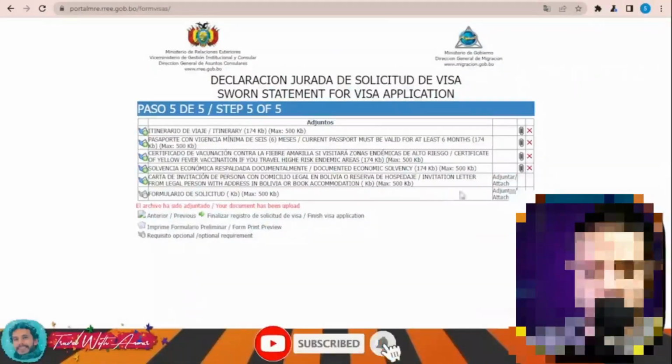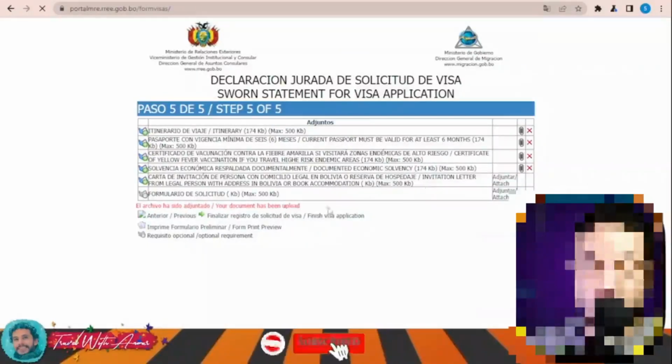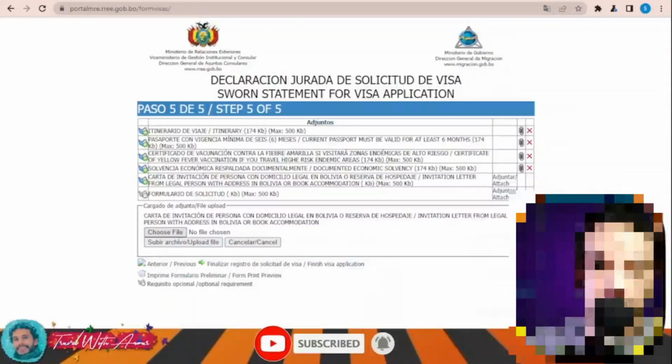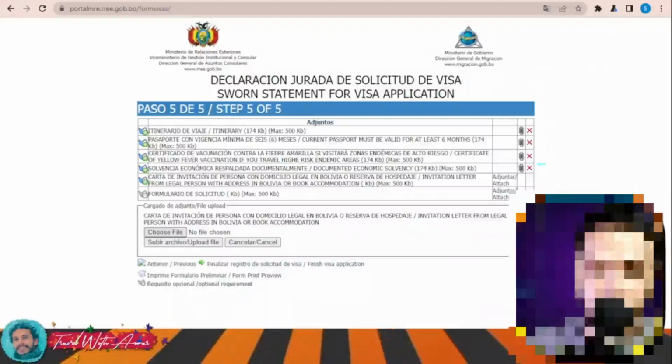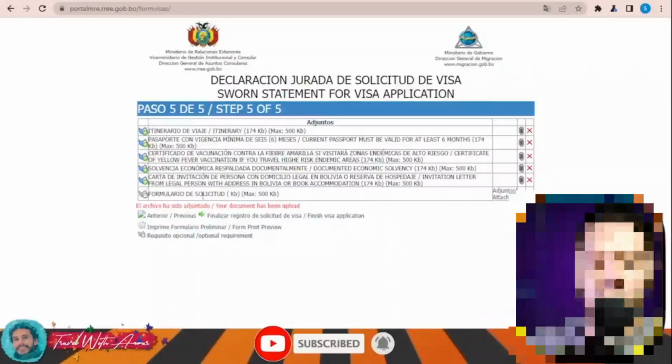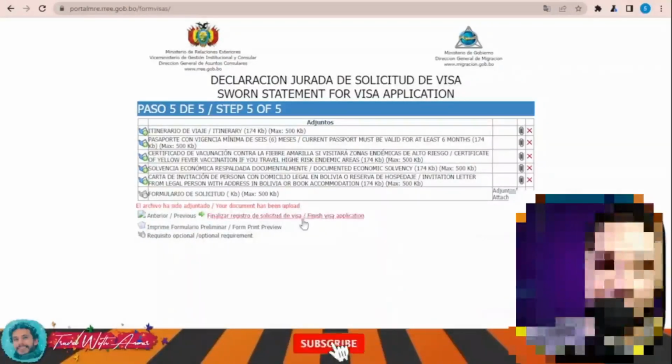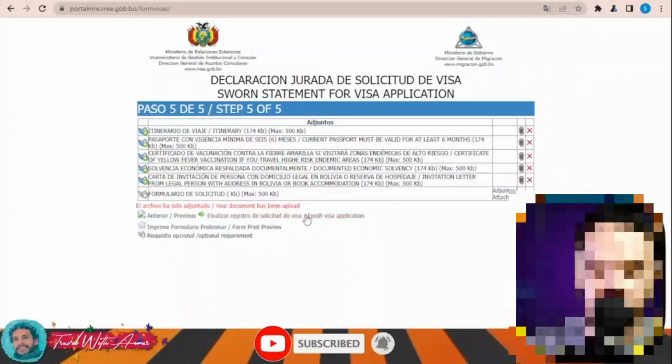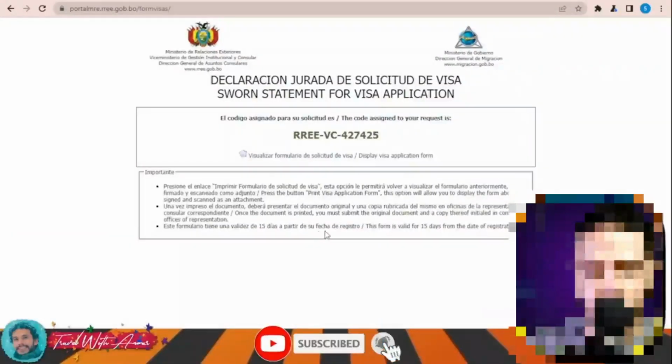Here also, okay, invitation letter from legal person with address in Bolivia, or book accommodation. So upload the booking, the hotel booking of yours. And in the last section, it is to upload a visa application form. This is the visa application form, so we don't need to upload it. And click finalize. Finish your visa application. Okay, this is your code assigned to your visa, and here you click to display your visa application form.